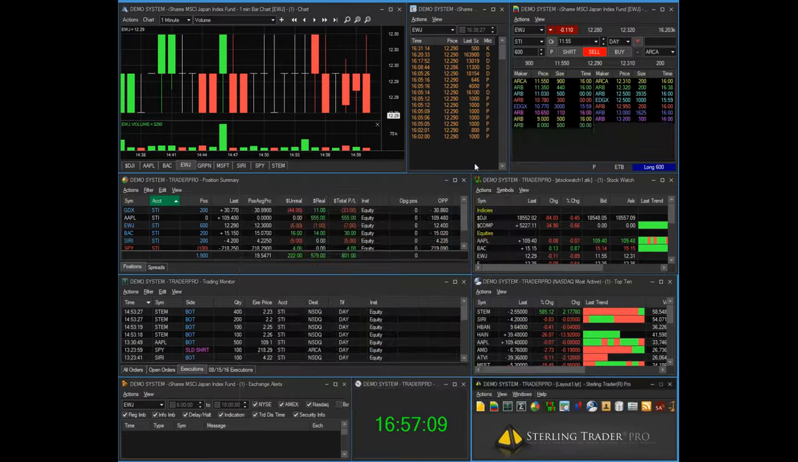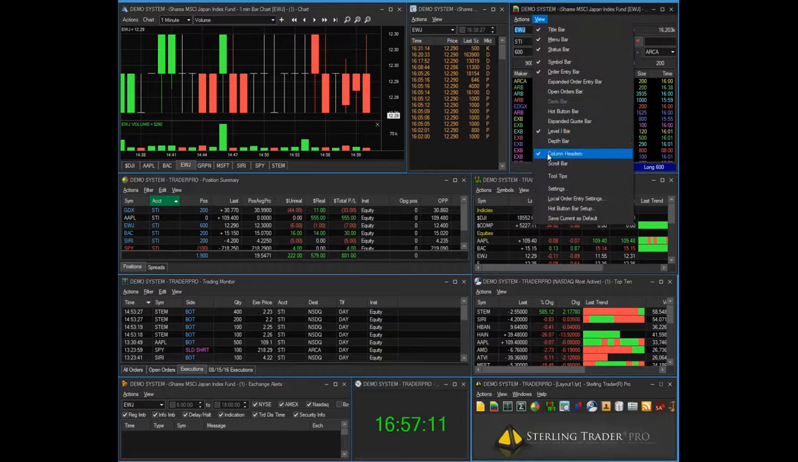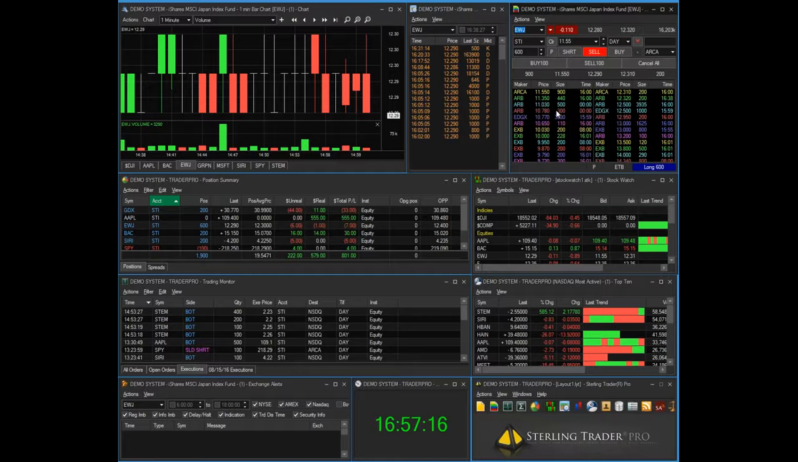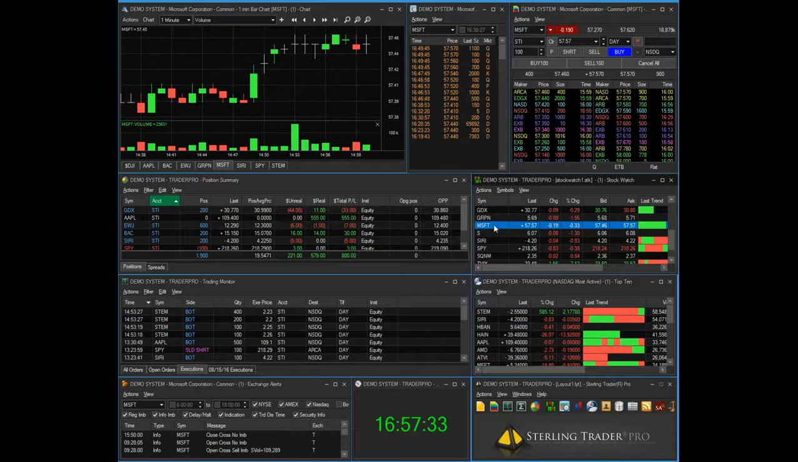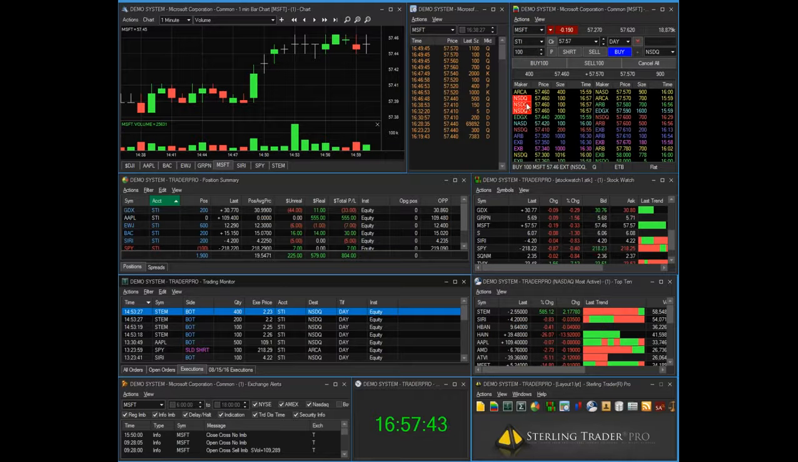So in addition to doing hotkeys, you can also do hot buttons. I'm going to pull up my hot button bar, which I've pre-configured for a couple of hotkeys. A hot button is simply a graphical way to implement a hotkey. So I'll switch to Microsoft. Microsoft in our demo system is a test symbol, so it will stay open. And I'm going to say buy 100. I'll place a couple orders through Microsoft. There you can see they're open orders.